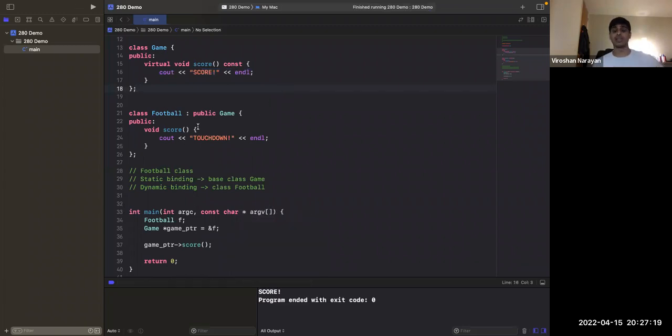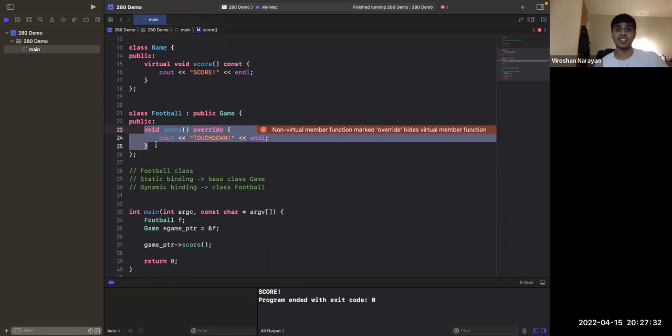So how can we minimize these errors, right? Well, there's actually a way we can do that, and it's by using the override keyword. When we put the override keyword here, we're telling the compiler, hey, this is supposed to be overriding some function in the base class. So it looks for a function in the base class with the signature void score. Well, this comes from game, and game does not actually have a void score. It only has a void score const, right? So this error is telling us, hey, I'm actually not overriding something. You need to fix this.